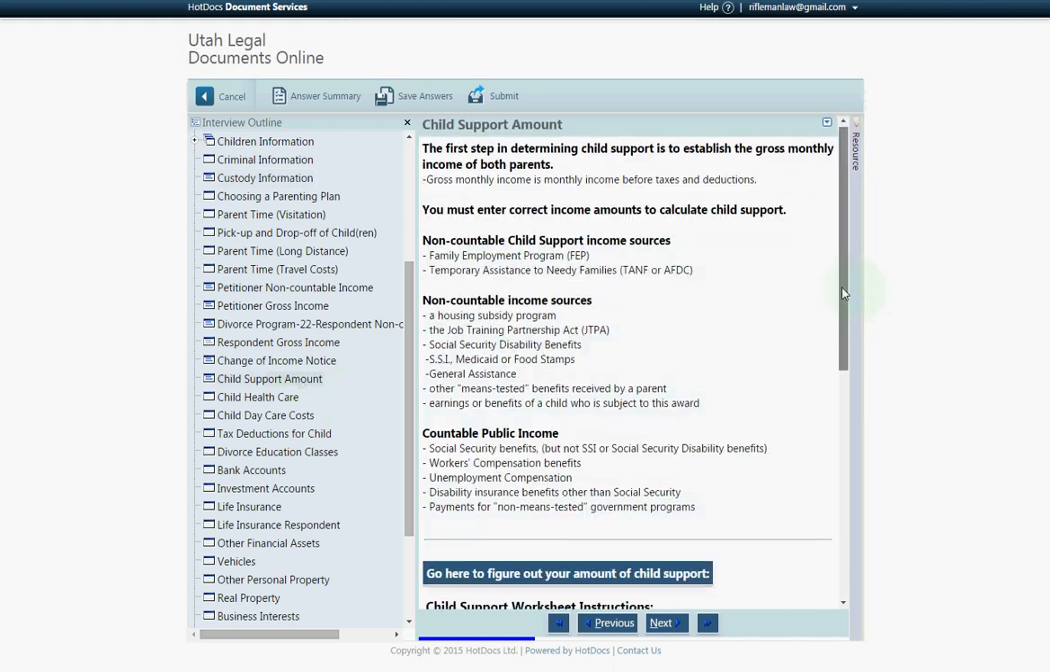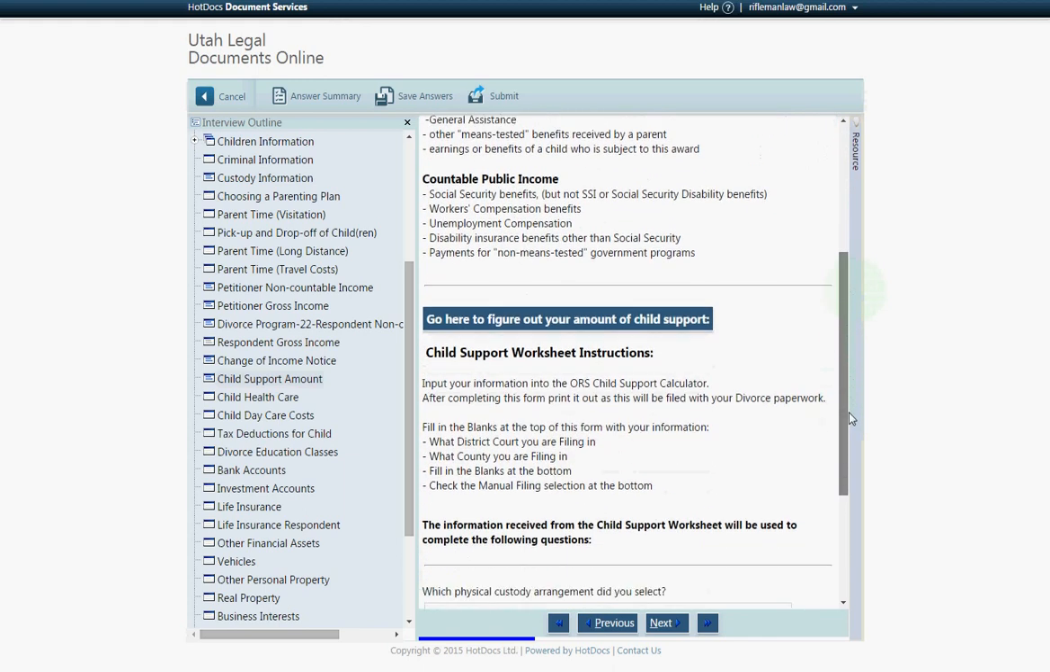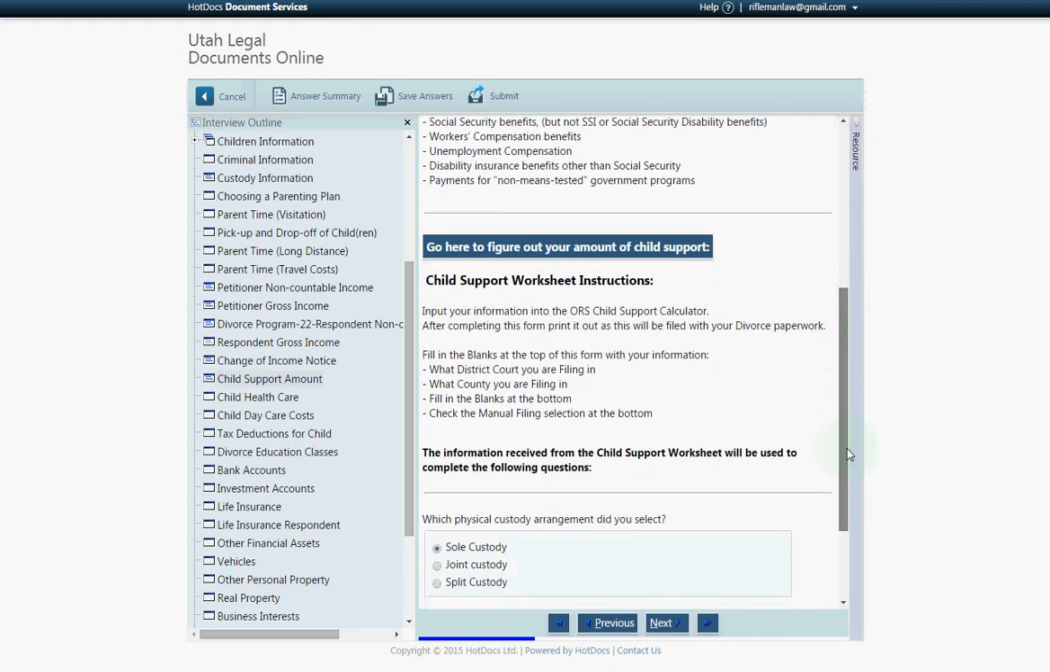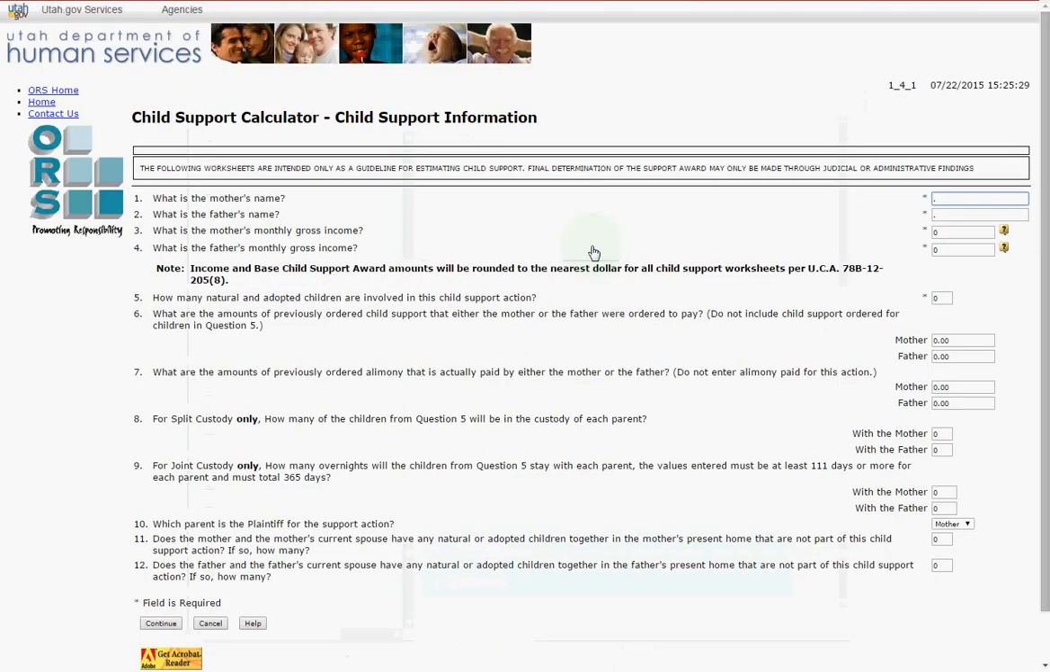If you're on this screen and you've written down the petitioner's gross monthly income, the respondent's gross monthly income, and the custody arrangement that you desire, please go ahead and click here to calculate and figure the amount of child support. You will be taken to the Utah Department of Human Services Child Support Calculator. In this dialog, it will ask you the name of the parties. We've chosen Mary and Bill.